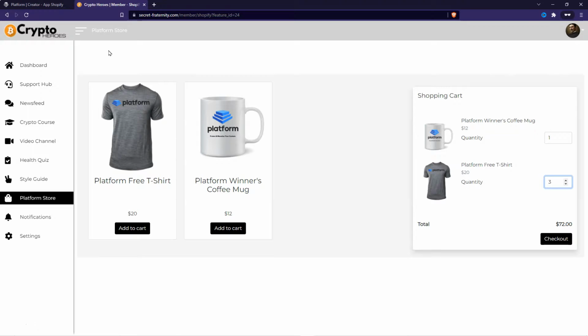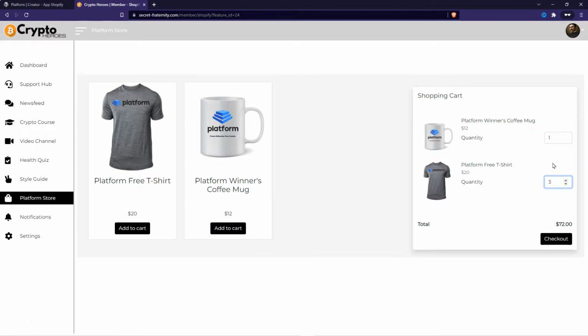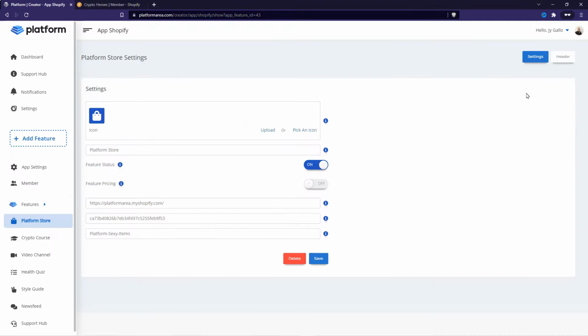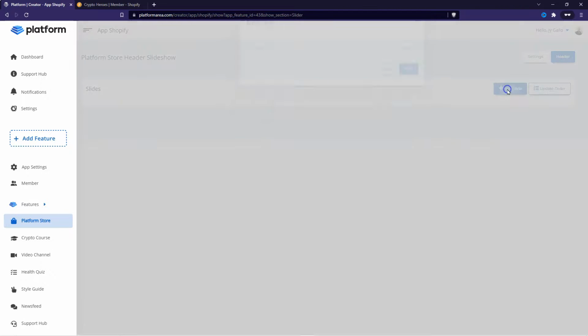Now, this looks pretty bland. So what I'm going to do is I'm going to go back to Platform, and I'm going to add some header slides. So the header slides are basically your hero images that'll be for your store. So I'm going to go back to Platform. I'm going to click header, and you can see add slides. So I'm going to go ahead and add a slide.